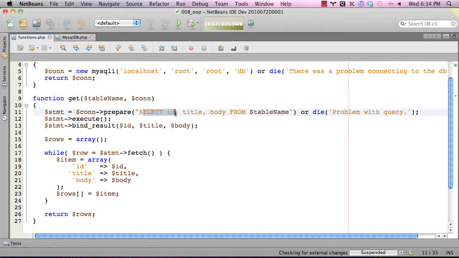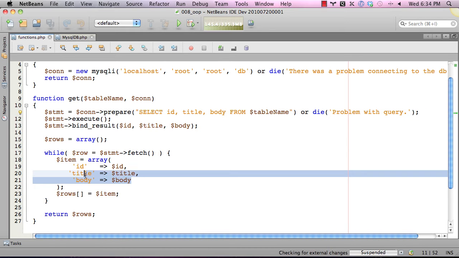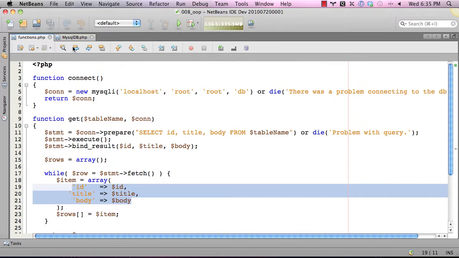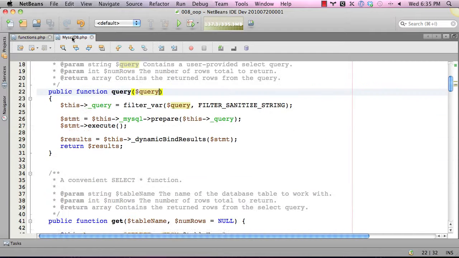We have this select, we're hard coding all of this information in. When we're calling bind result, we're hard coding that in. Never hard code. Otherwise, you can't use it again. So what we're going to build now is a MySQL class that's 10 times more flexible. So let's take a look at this.